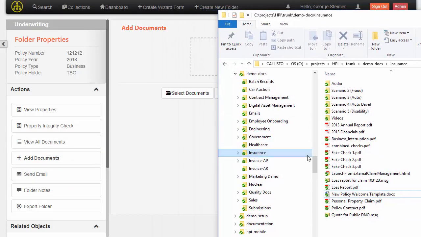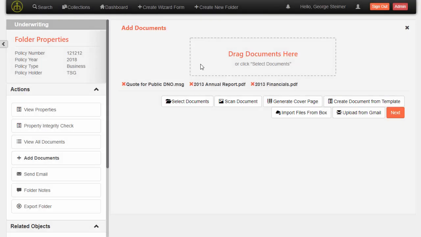And one interesting thing here is we will smartly know that this email message has other attachments. So you can see here, Share didn't do this, but it smartly pulled off this report and financials document because they were attached to the email. Now we are going to upload that welcome template, but we're going to do it as a template.